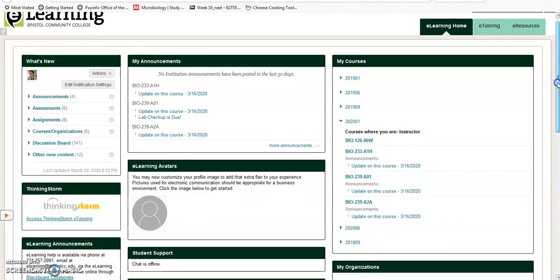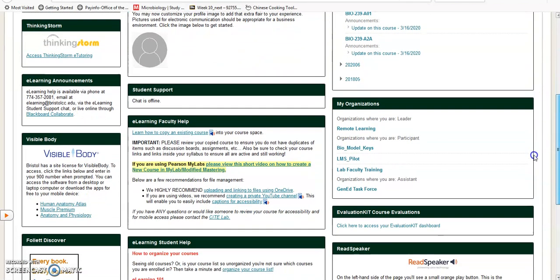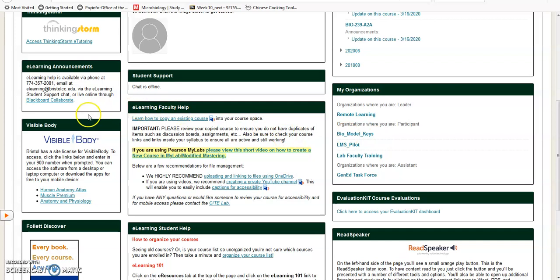If you scroll down a bit, you'll see that there's a box on the left that says Visible Body. This is where the tool is located. We're going to click the link for anatomy and physiology.